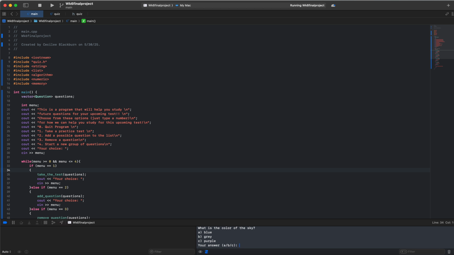Okay, now let's take the test. Okay, what is the color of the sky? I'm gonna accidentally make a mistake. B. And it's gonna say wrong. The correct answer was A, blue. And so also, just so you're aware, I learned about this new shuffle function for this project. It's mixing up the order of the answers so that you can't just have the same one in the same order, so you can take it again and it'll be in a different order.